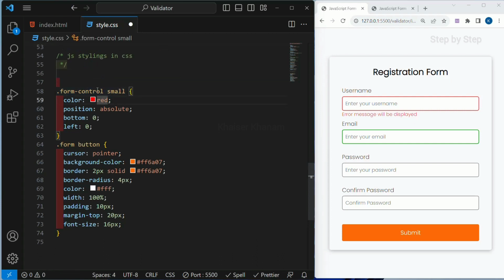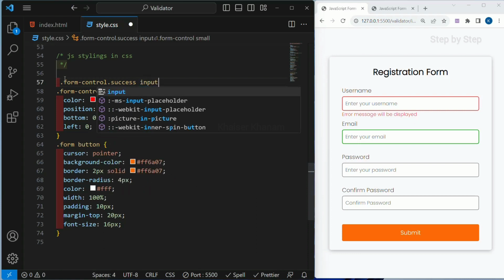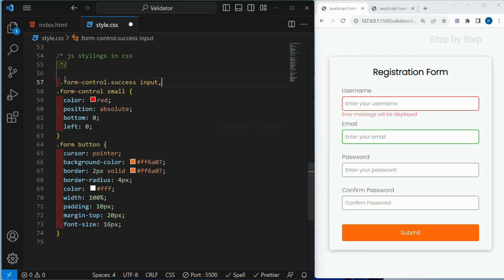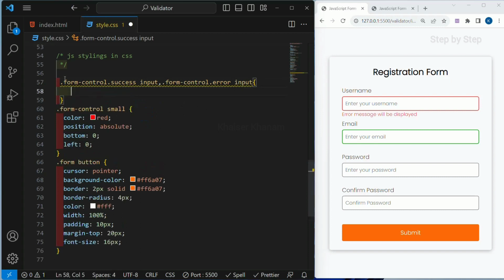So what I will do, I will copy this class, paste it here. If this class is having the success class, what should be changed? The input field border should be changed. Or else, if this class is having the error class, then also our border color should be changed.